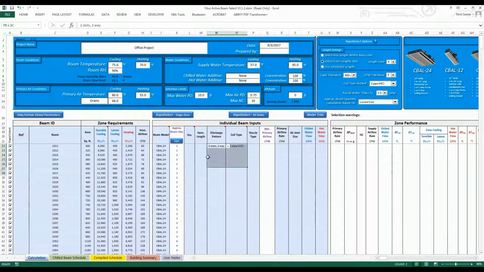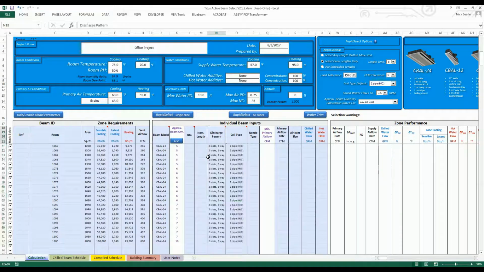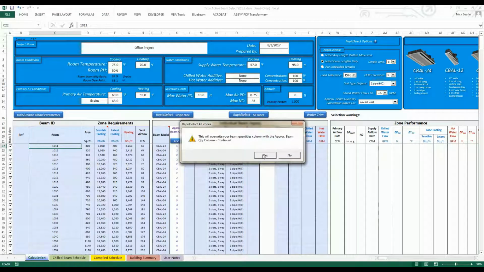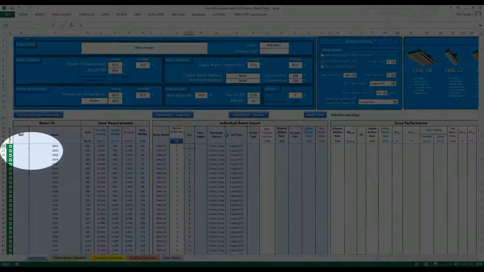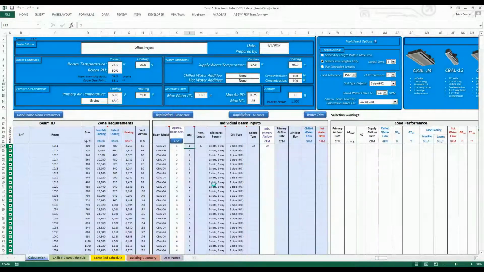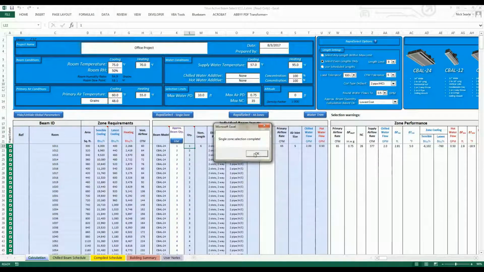Fill down the air discharge patterns and coil types. Press the Use button to transfer the approximate quantities into the actual quantities column. The left-hand column turns green, indicating that the Rapid Select function is ready to use. Click Rapid Select Single Zone or Rapid Select All Zones.